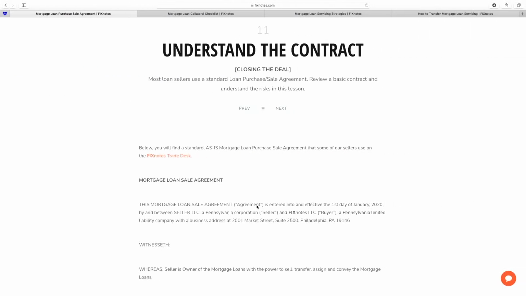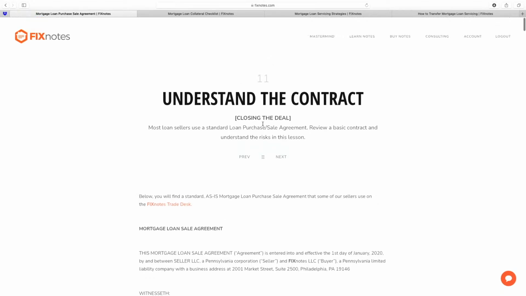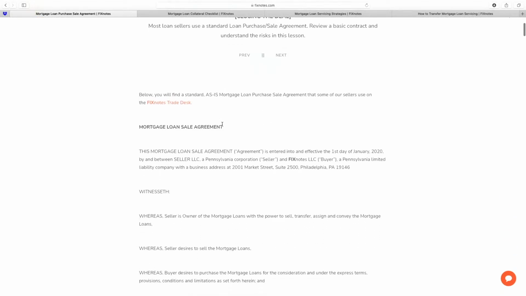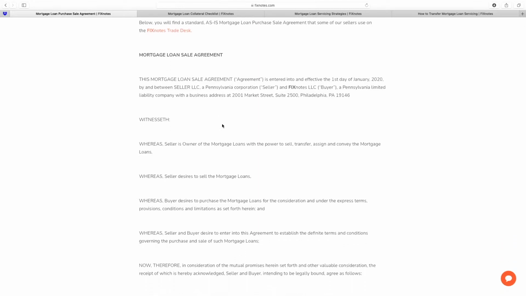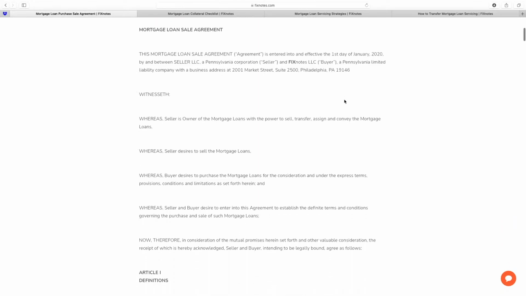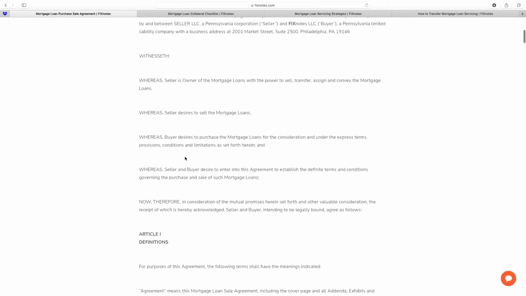Now, if you go over to the course, you can see in the 11th module here, Understand the Contract. This is the as-is mortgage loan purchase sale agreement that many sellers use. It's kind of a boilerplate contract. And as you scroll through here, you can read this and start to understand the terms. You'll see the dates, you'll see the counterparties. In this case, we're using FIXnotes as the buyer and the seller is just a placeholder, Seller LLC.